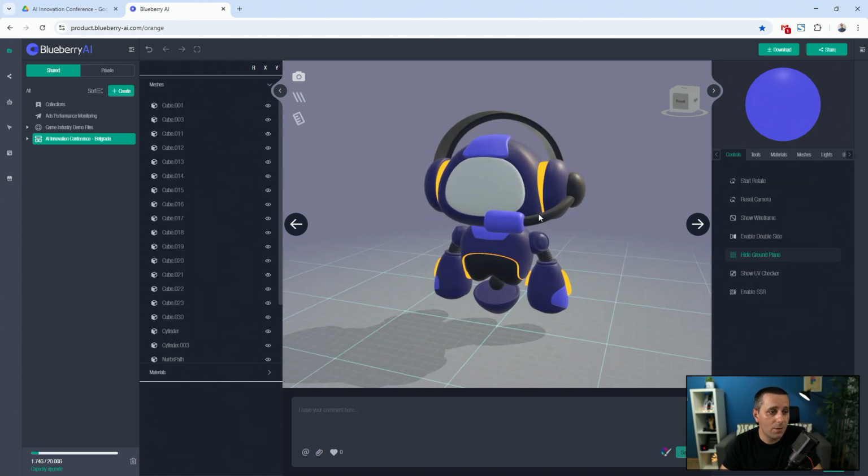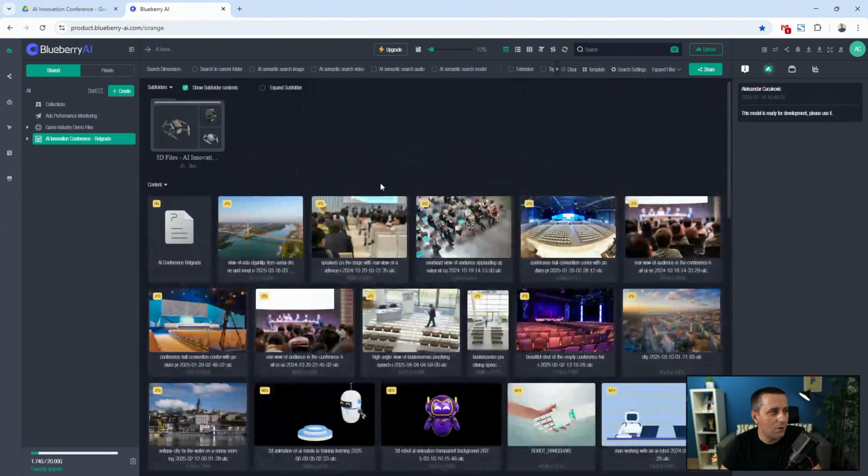What's also great about it is you can leave your comment here. So for example, this model is ready for development. Please use it. And when I go ahead and send this comment, somebody who comes to this file, who is invited to this file, can see this comment and they can start using this model. So straight away you can see how much more advanced this is compared to this when it comes to previewing your files, using your files, and just interacting with them in your team.